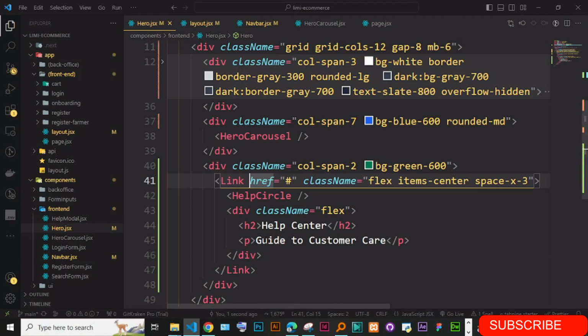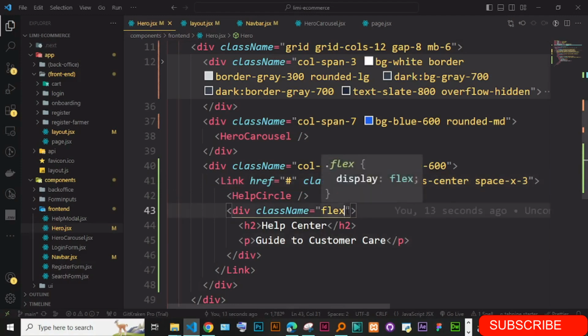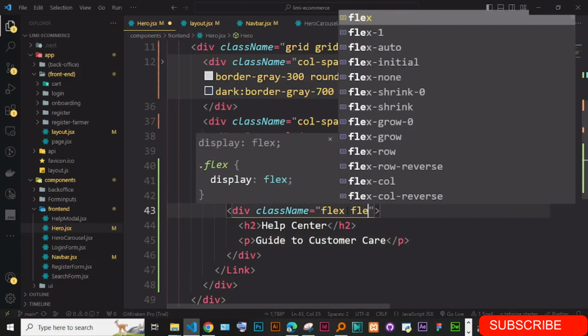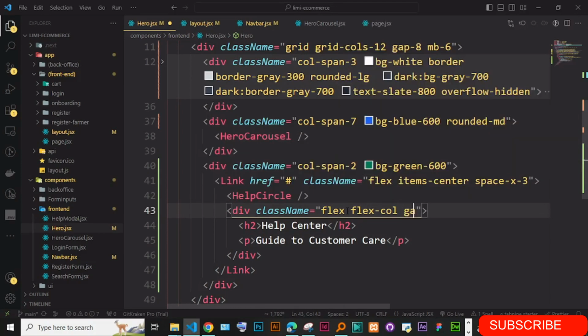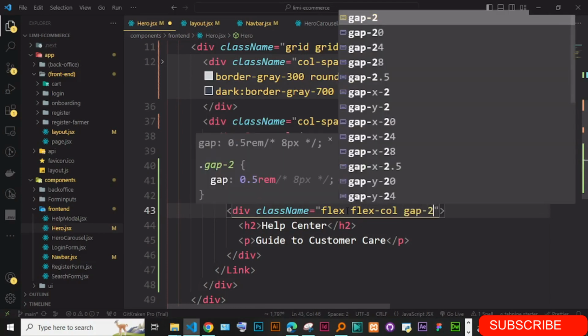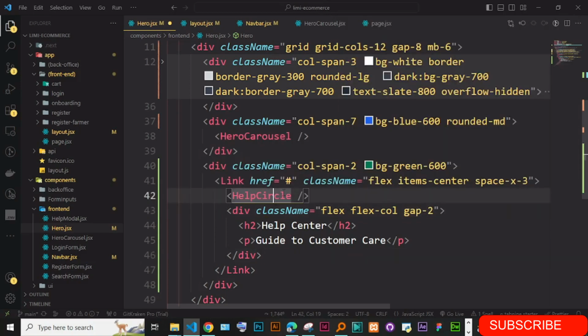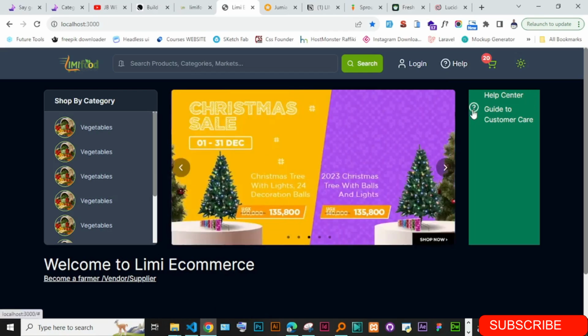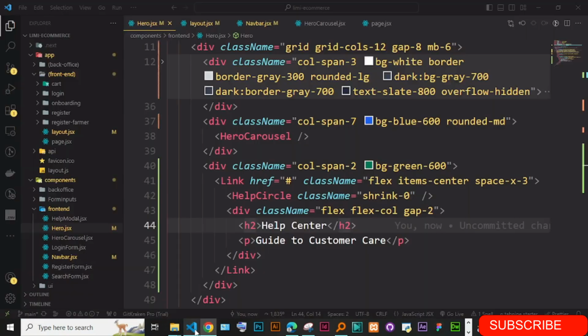First of all, just go ahead here and add flex, and maybe a gap of 2, and then to this icon we're going to give it a class name of shrink-0 to make sure that it is not squeezed. Okay, as you can see here, it was squeezed. Now that's much better.